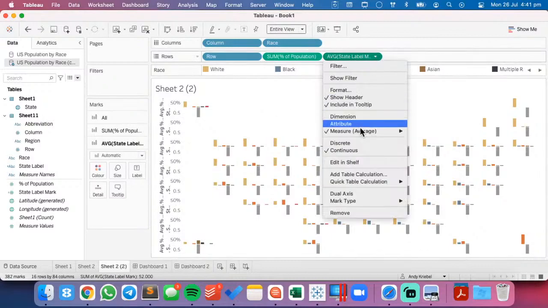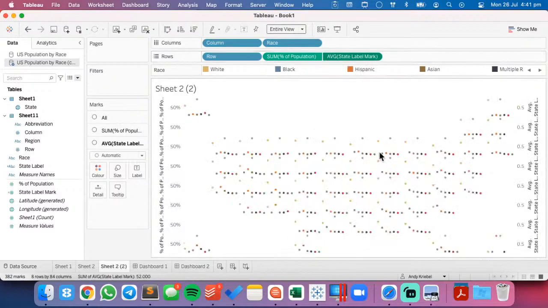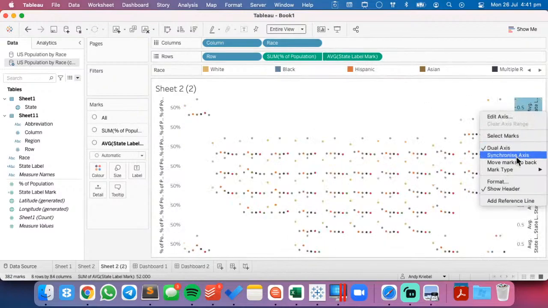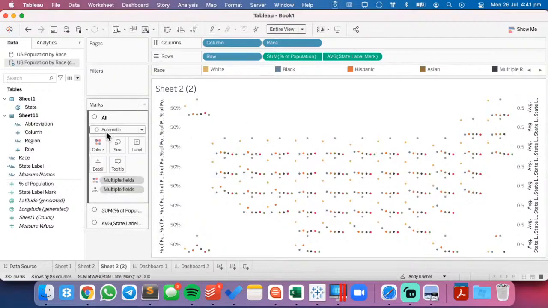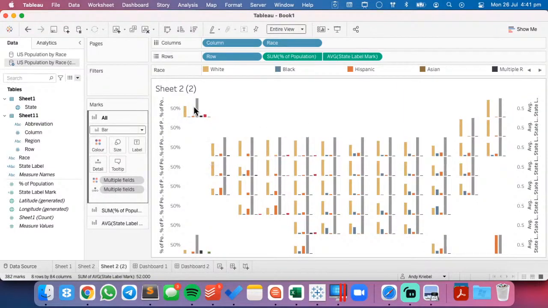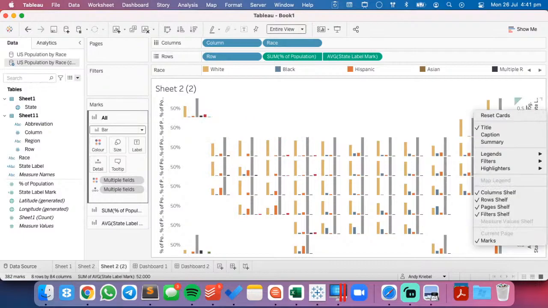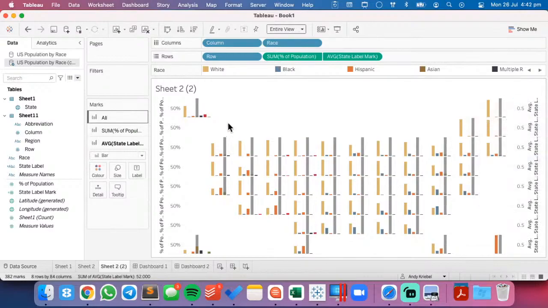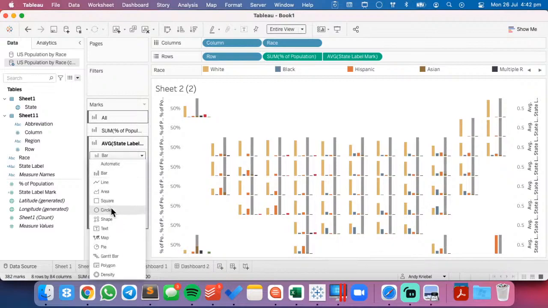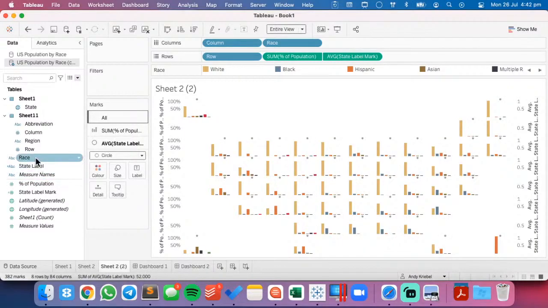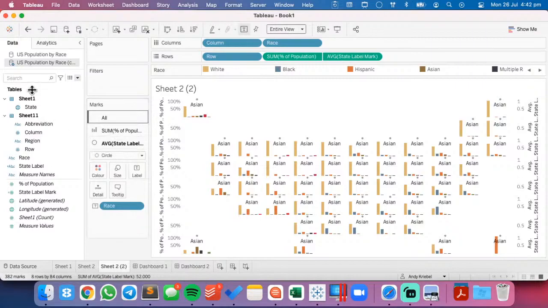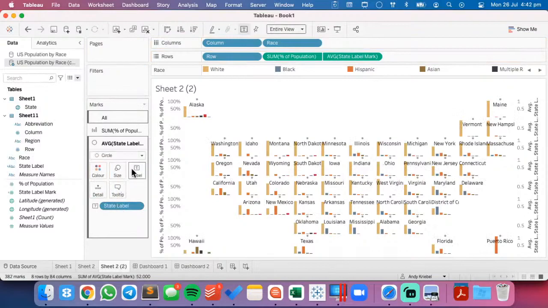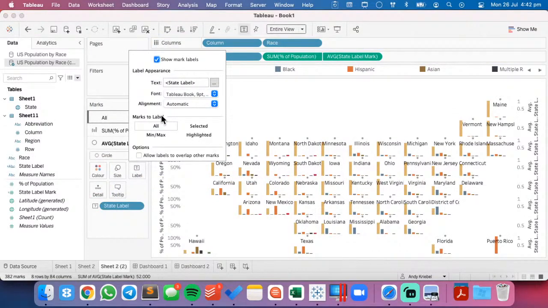Okay, and then let's make it a dual axis. And synchronize. Let's change all of the mark types to a bar. And notice how big that one is now, so let's move this mark type to the back. And what I'm going to do is change this to a circle. And now I'm going to put my state label on there. Okay, and then now we can go to the label shelf.